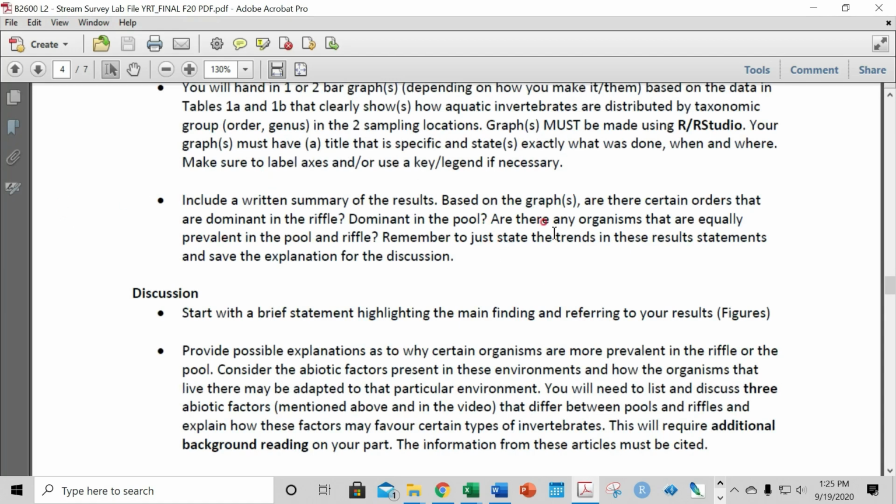You need a brief summary, just highlighting the major results. Which orders are dominant in the pool, which are dominant in the riffle, are some equal. You're just stating the trends, and you should not have any explanation here. That's going to be in the discussion.